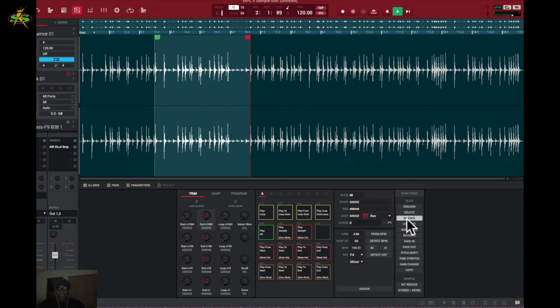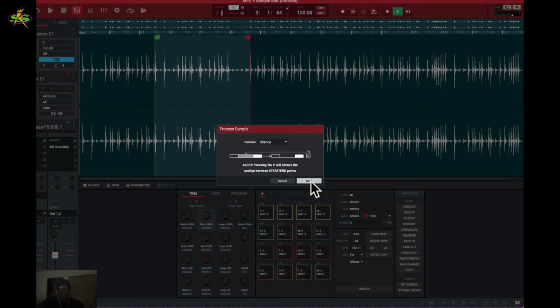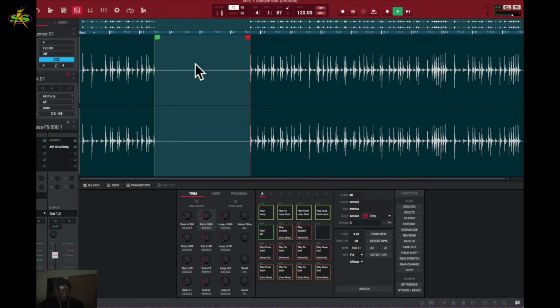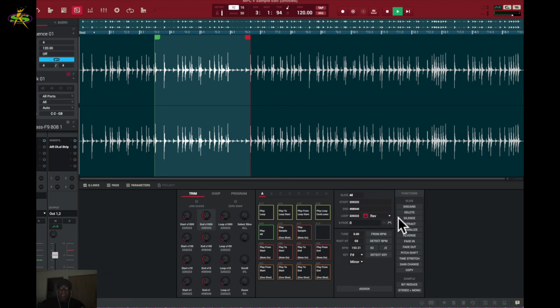It says silence. I'm going to press do it. And look at that. That area is gone totally. I made a space in between the sample pieces here. And now there's nothing here. Let's undo that. That's how silence works.